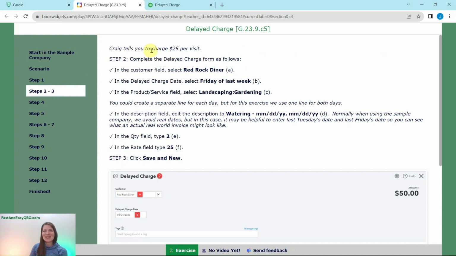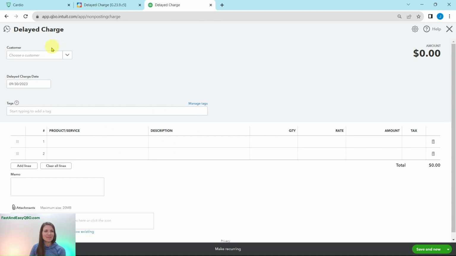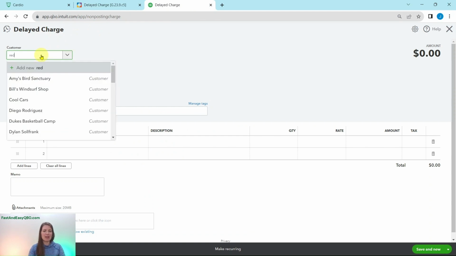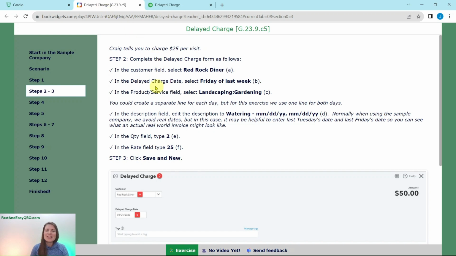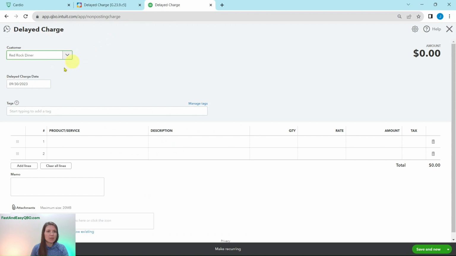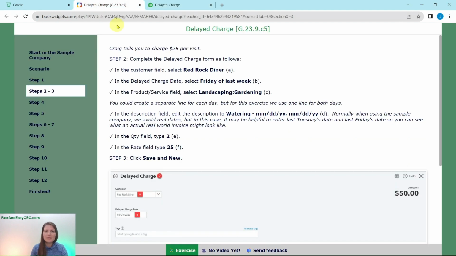As a note, Craig tells you to charge $25 per visit. So in the customer field, we're going to select Red Rock Diner. So click into it. You can start typing in red for Red Rock Diner. There it is. The delayed charge is going to be the Friday of last week. So I'm going to put that in here. The Friday for me for last week was the 22nd.